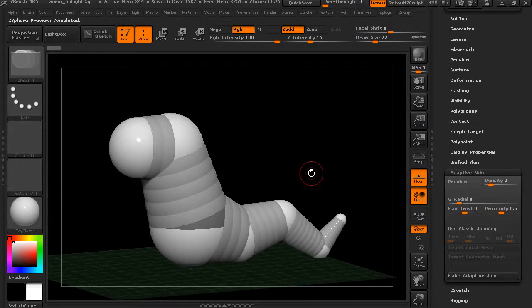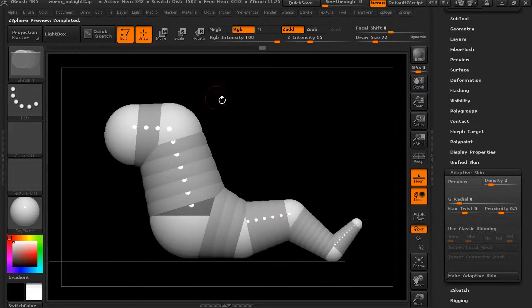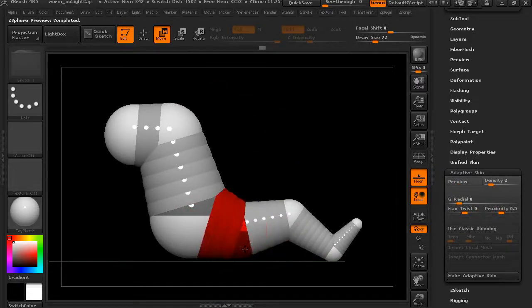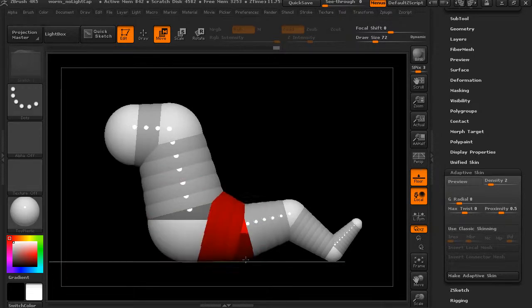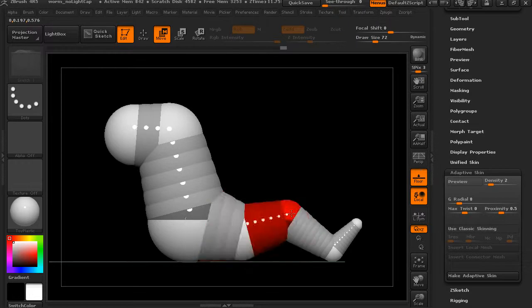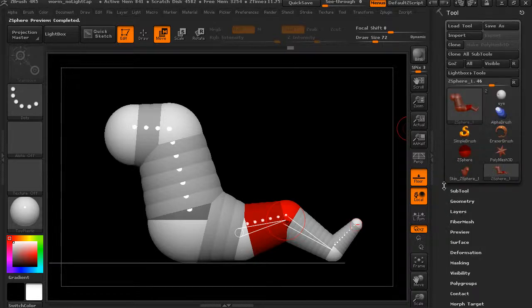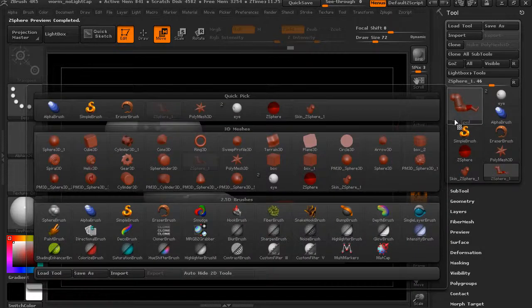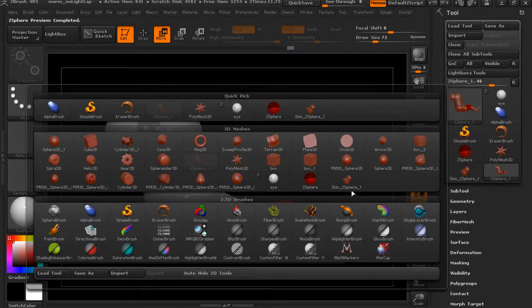Now, once you have decided, okay, I like the mesh, but I need to manipulate this a little bit, let me go ahead and pull these ZSpheres down to the floor just to make sure that they're sitting on the ground. Once you've got it previewed and you like it, then you can say, okay, make adaptive skin. Now, it's not going to look like anything has happened, but if you go into your tool palette and go into the pop-up, you'll see that we now have a Skin_ZSphere1.